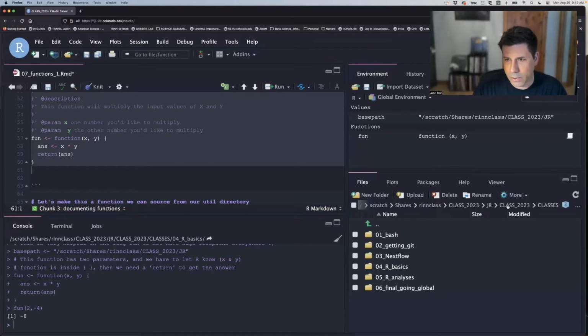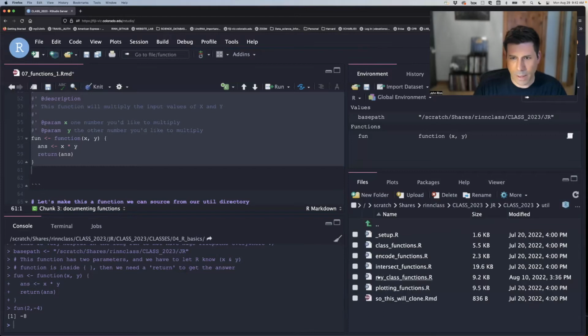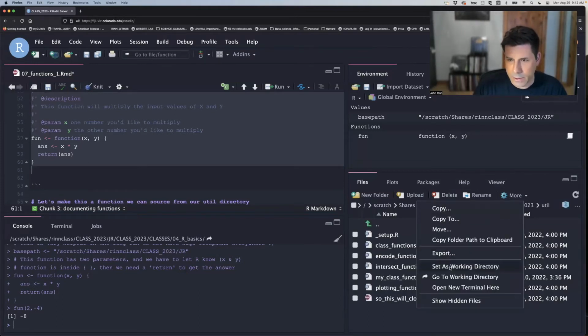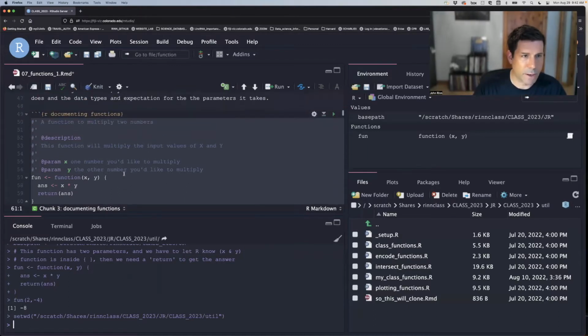Again, it's always important to remember where you are, and at the top directory of where you cloned the class, there's a folder called util, and I'm going to go there and set this as my working directory, because this is where I want to save this function. You usually save your functions in a util folder, and then you can source this R script that we're going to write right now, and it will load the functions into the environment.